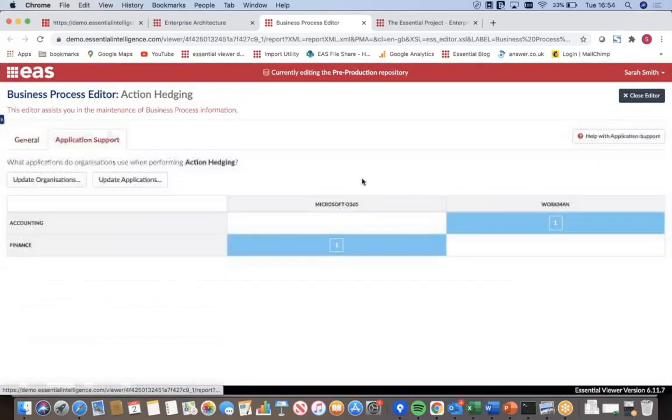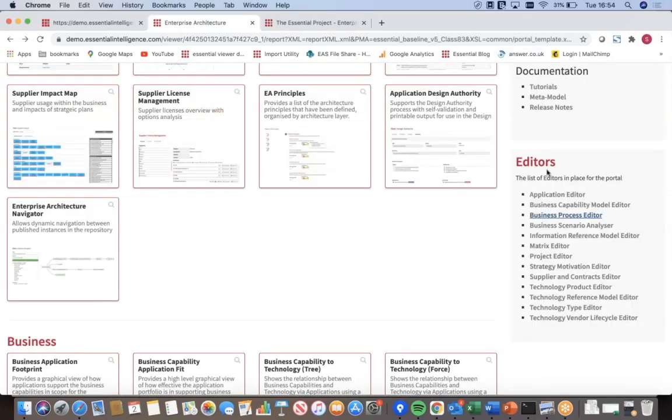And then the link to application again is a grid. These organizations use these applications in this process. And again, you can see the type. And we have editors across lots of things. So across application and business and sort of more strategic scenario analysis, the information layer, projects, strategy, supplier and contracts, and technologies. And as John said, we're adding to them all the time.